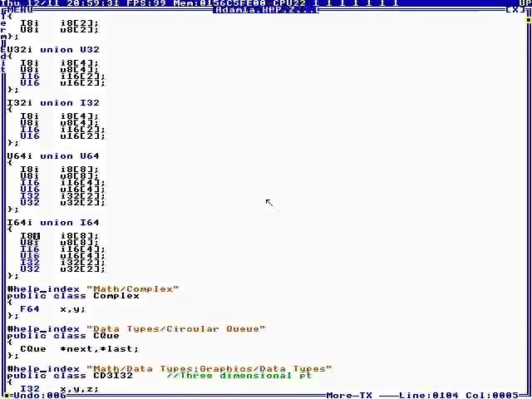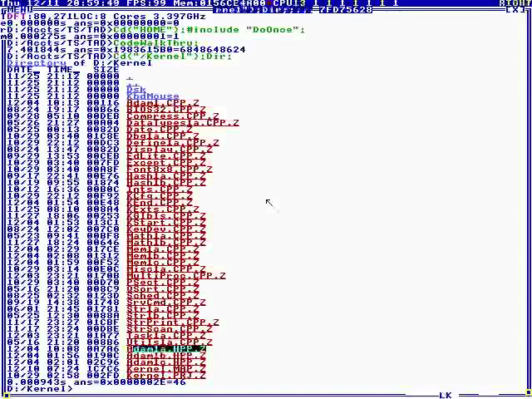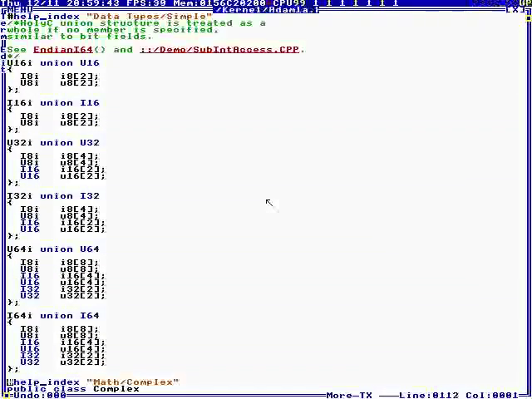So I is intrinsic. So an I8 intrinsic is... I just bailed out. I didn't want to save my modified.